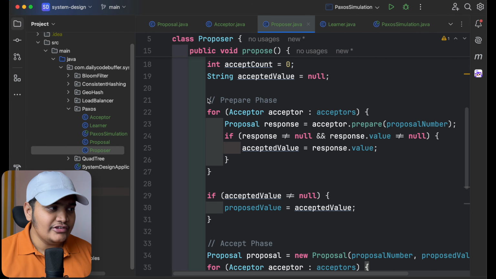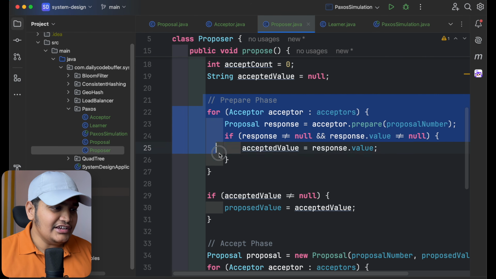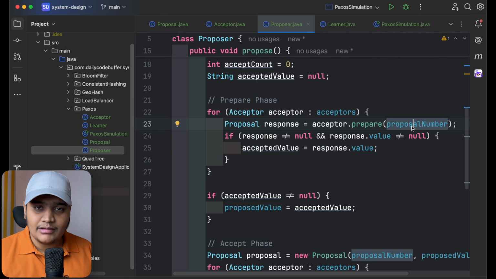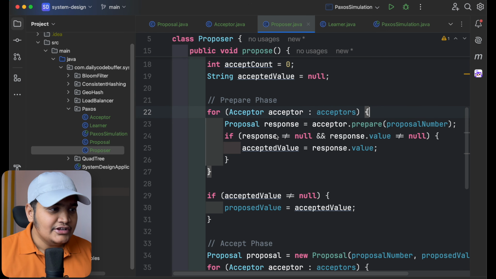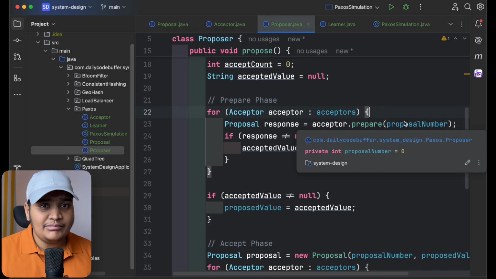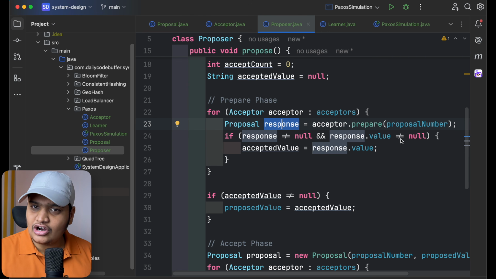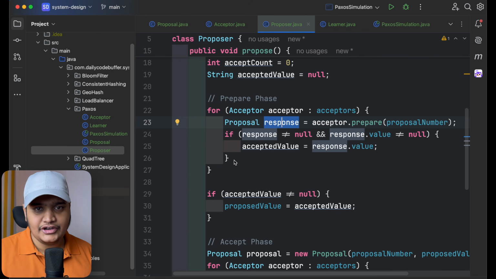So what you're trying to do is the prepare phase, the first phase. For each and every acceptor, you are proposing a number. So you are just preparing everyone with a proposal number, whatever the number is, 1, 2, 3, whatever. In return the acceptor will send either null or some value. So it will send the proposal response, and if the value is null, then we will use our own value and continue.